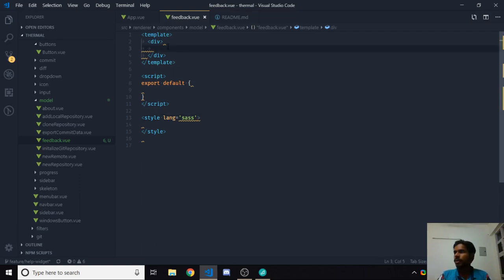Okay, so we have this feedback model, and I just thought about that also. I think I need to specifically create a component layout where I can, I need to create that, I guess. I definitely need that.